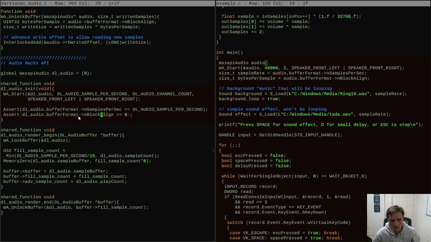I assert that the buffer format, so here the buffer format is being read. We're going, hey, look at the buffer format, grab n samples per second, grab n block align, and it's going to use those. I'm just asserting that those match certain constants. So if this was responsible for the problem, we would be hitting an assert, which isn't the effect we're getting. So this isn't asserting. They're getting the values I assert that they have.